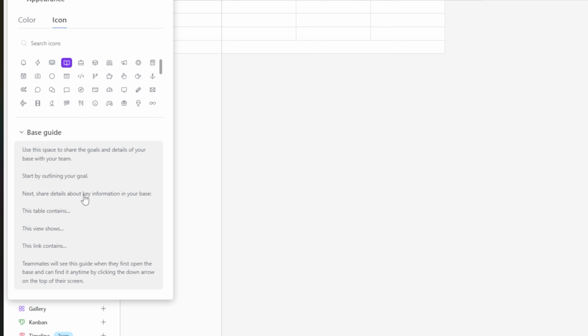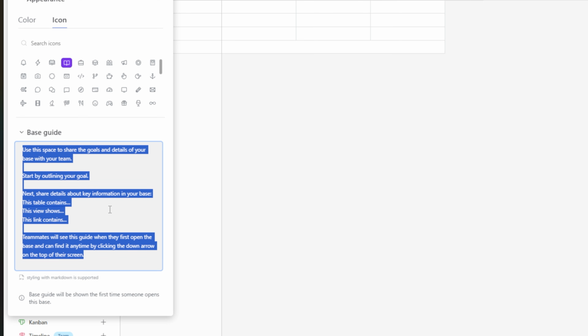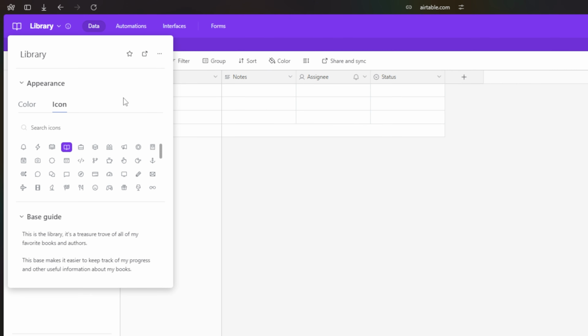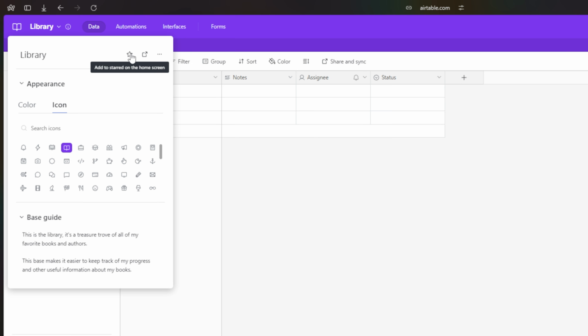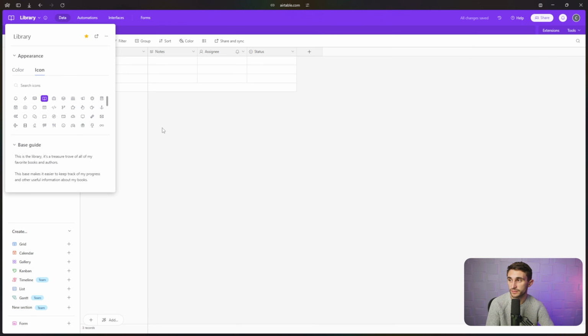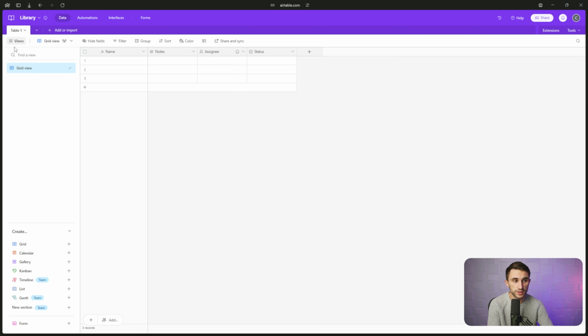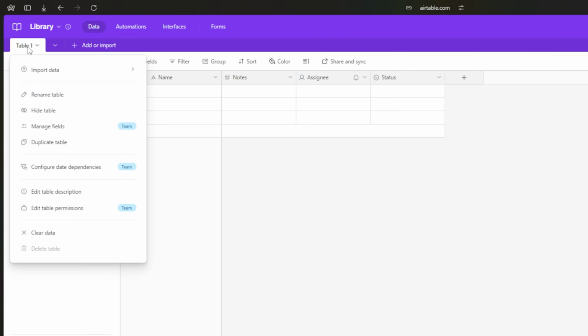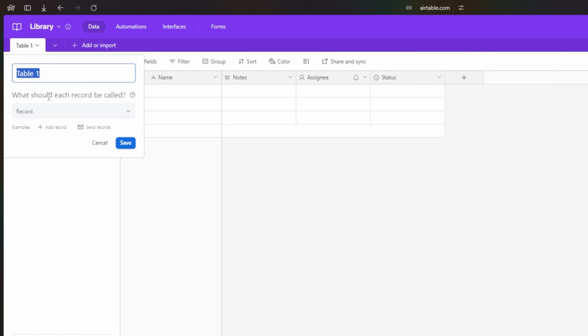And then you can add a base guide. This is just going to be some information about your base so that people know how to use it. So I'm just going to say this is the library. If you want to star this base so that it shows up in a convenient place on your home screen, you can click the star right here and then just click away from the settings. Once you have your base created, you can add your tables within that base. So in order to do that, you can add tables right here. By default, it gives you one table called table 1. I'll just click on it and I'll rename the table and we're just going to rename it to books.